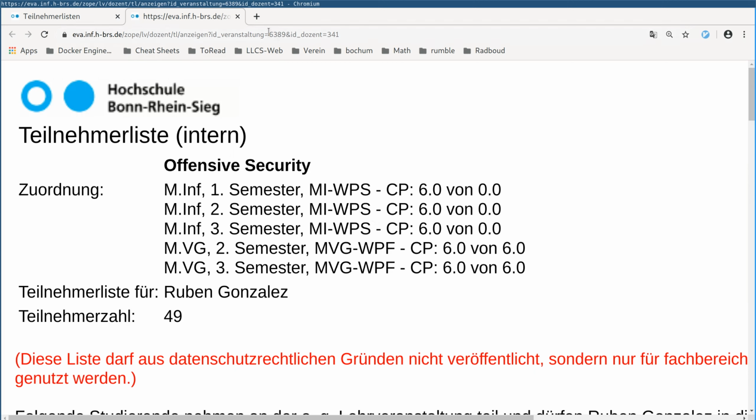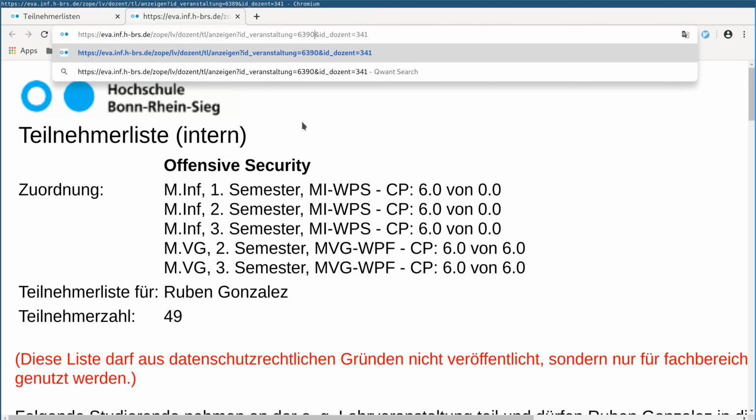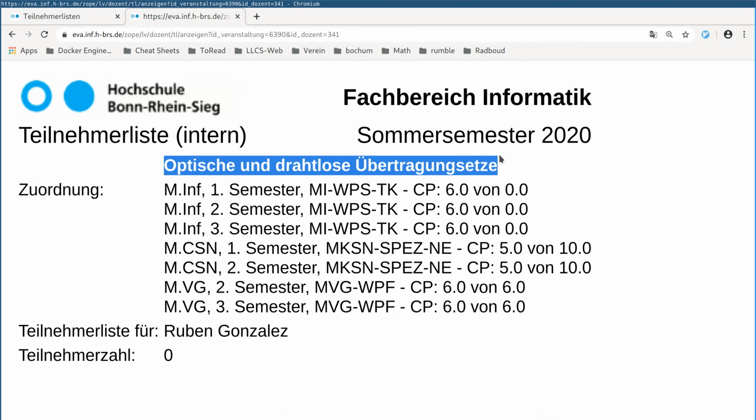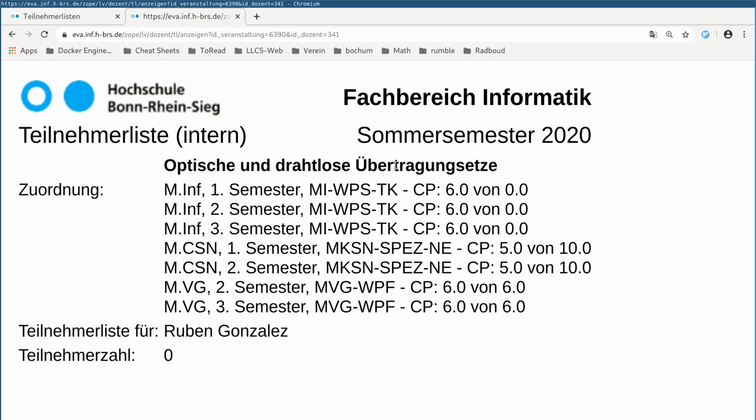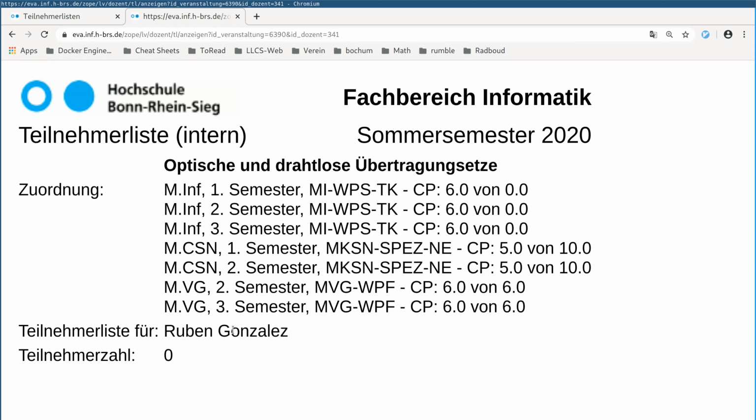Well, if we look into the URL line, there's a GET parameter, my ID course, with an ID. Okay, let's see. If I change this ID, okay, I changed this ID, and all of a sudden there's another lecture title, but for some reason I can't see the participants of this lecture, but it still says participant list for Ruben Gonzalez. That's me.